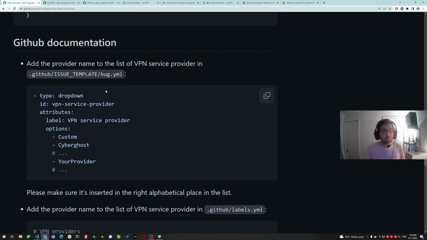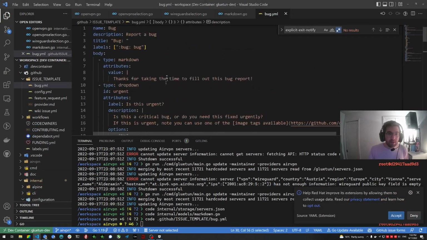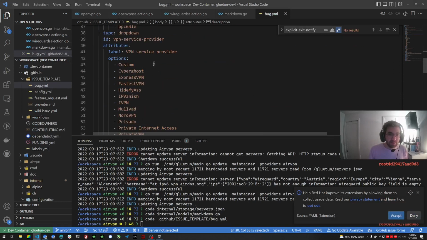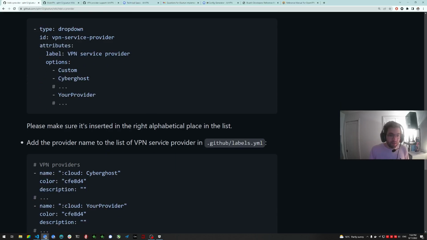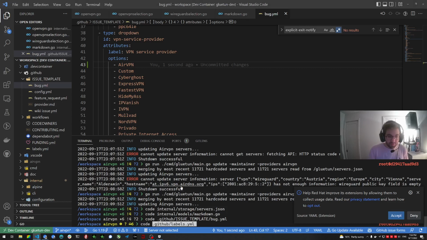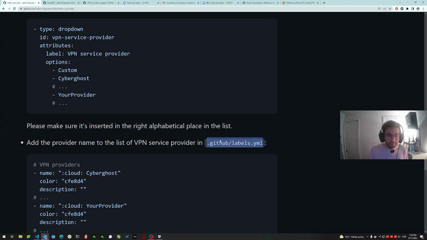Okay, GitHub documentation. That's pretty simple. We just open this file, paste that, and we want to add it to the list here alphabetically as well. So RVPN here. Okay, in the labels file as well, so let's open that file, copy paste that, and RVPN there.